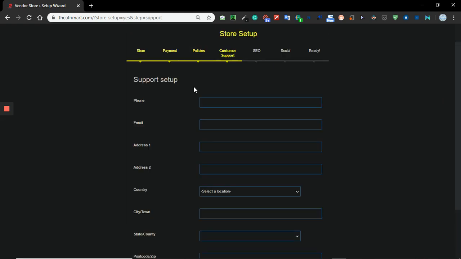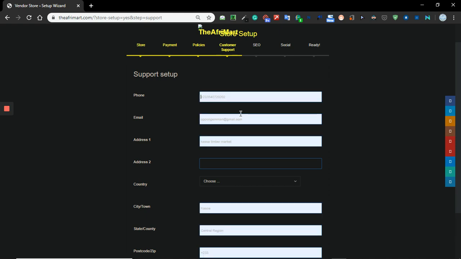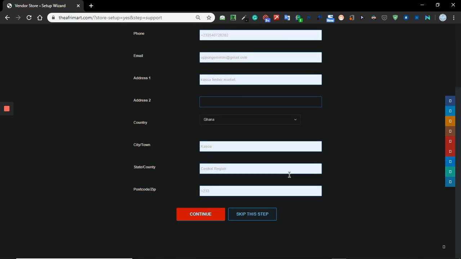The next section has to do with what we call customer support, which takes into consideration the contacts, your email, and your address, where customers can see and reach you. Here I'm just going to use autofill, and these are my telephone numbers, emails, location, and everything is here. My country is Ghana, obviously. When I finish, I click on continue.